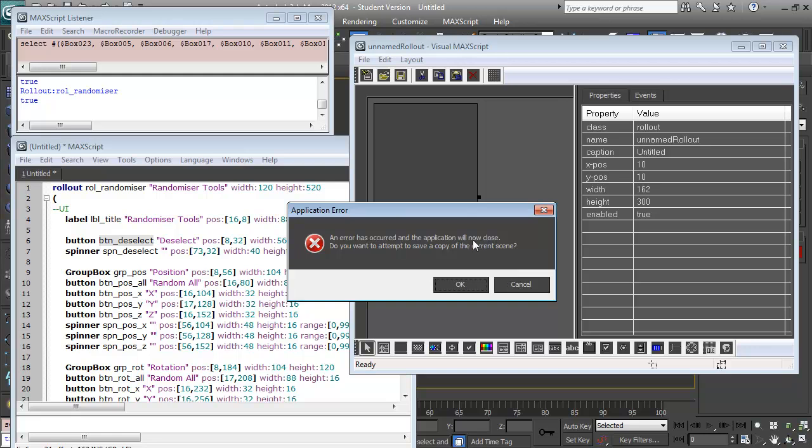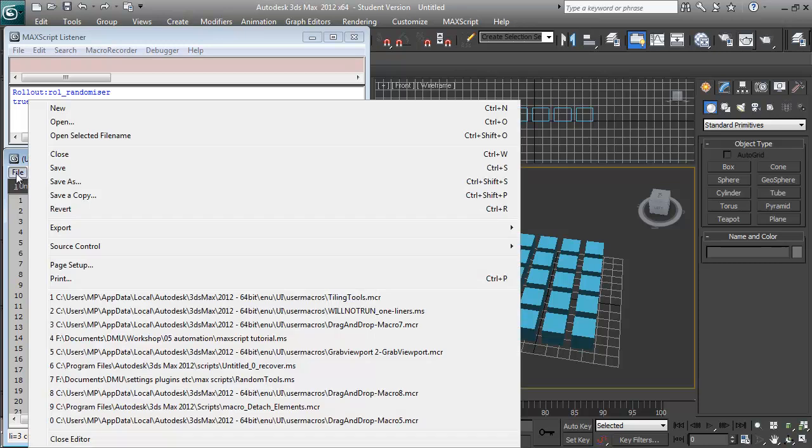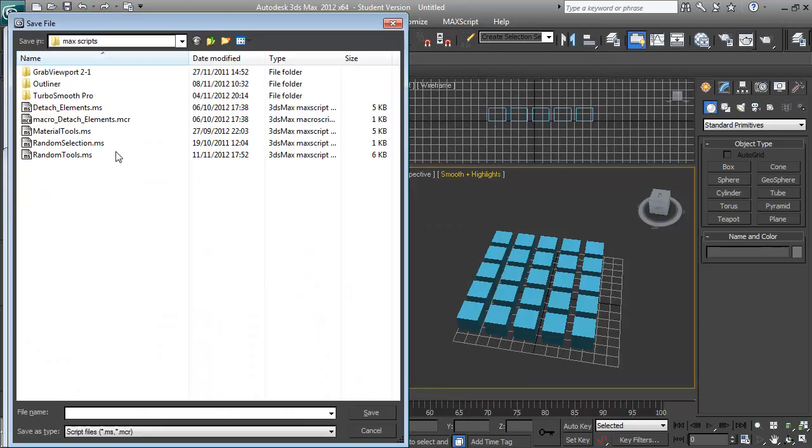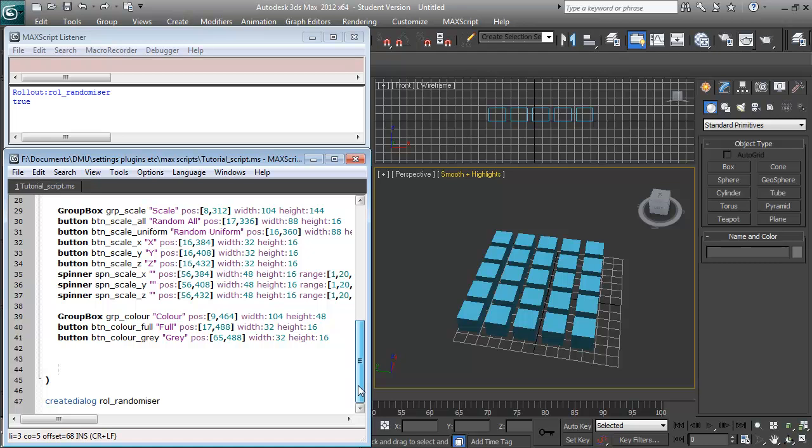One moment while we experience technical difficulties. I'll be right back. Okay, sorry about that. So now will be a good time to save after it just crashed. So I can just save it as tutorial script. And yeah, you're going to need to save regularly because you might crash it.